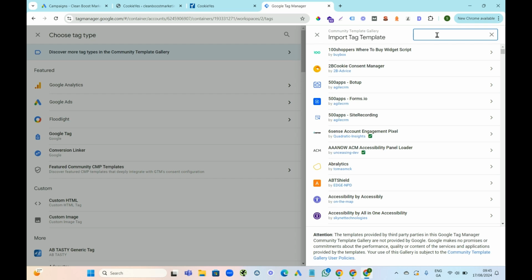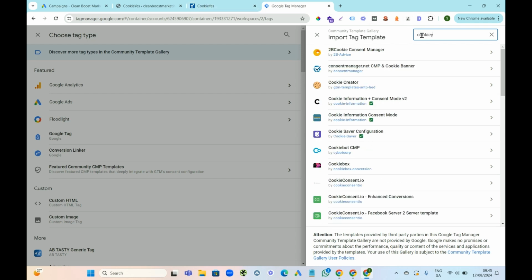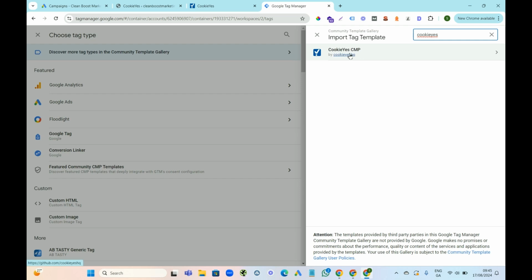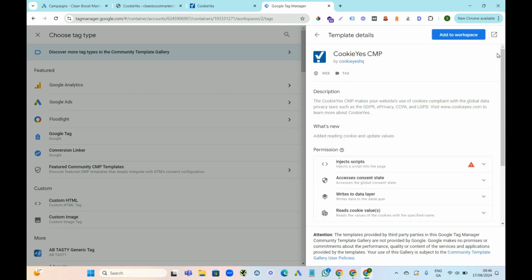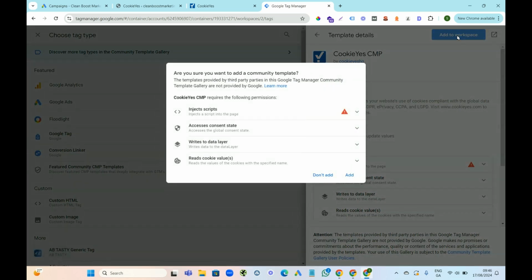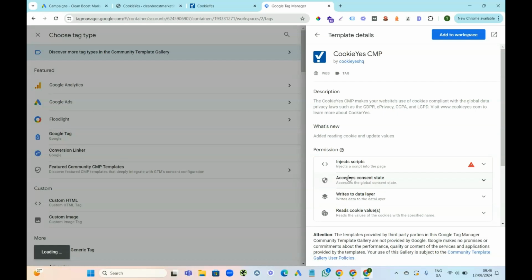I know the plugin is called Yes Cookies, but we're going to copy what's up here, and type in CookieYes. CookieYes CMP, that's the one we need, and we just click on this, and then we're going to add to workspace, and we're just going to come down here and press add.